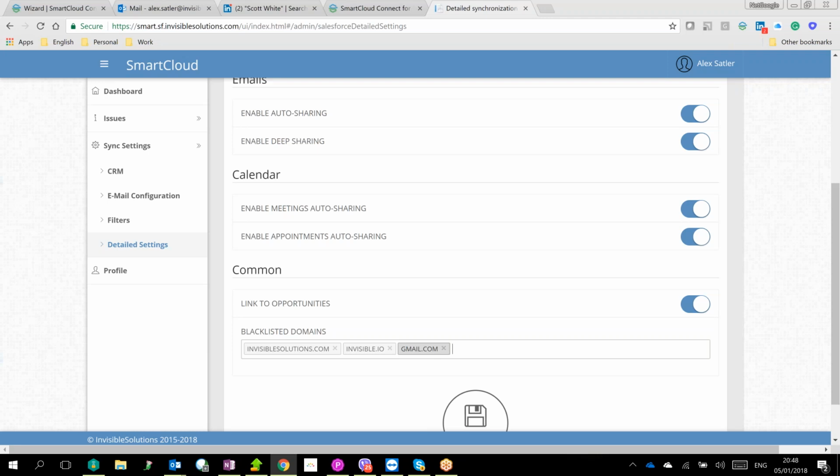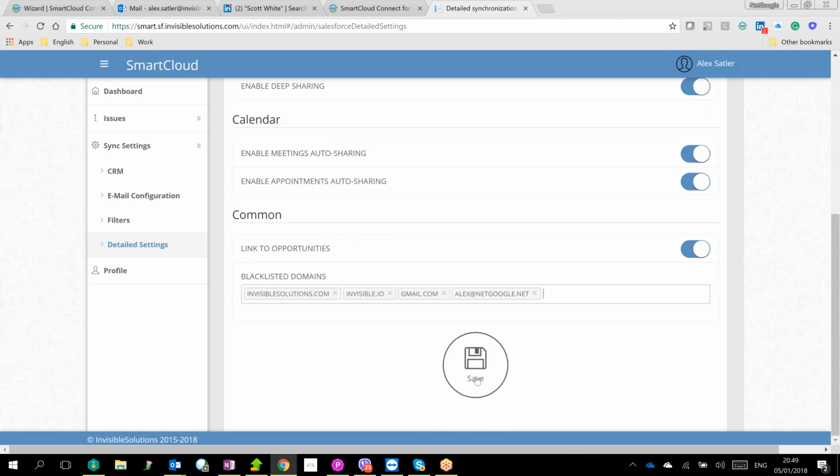Now, I also can include a specific email address. So let's say I include my own personal email address and I don't want any emails coming or going to that email address automatically synchronized with Salesforce, again, I can just include one single email address there. And then once I'm done with all the changes, I would hit save, and that would enable those changes on my SmartCloud synchronization. So that's pretty much about automatic synchronization of your Salesforce records with your Outlook and vice versa.